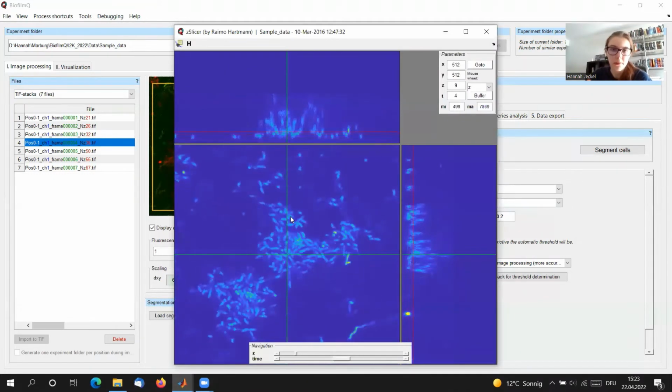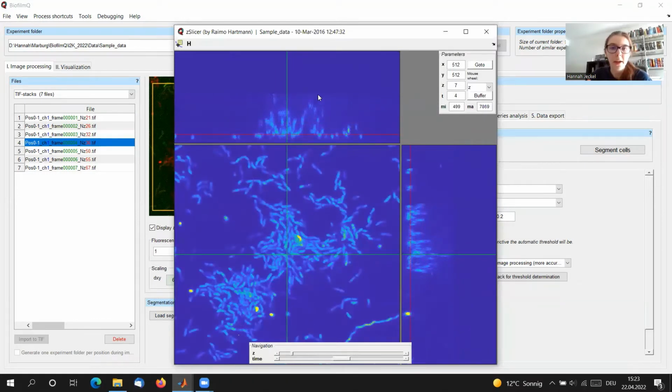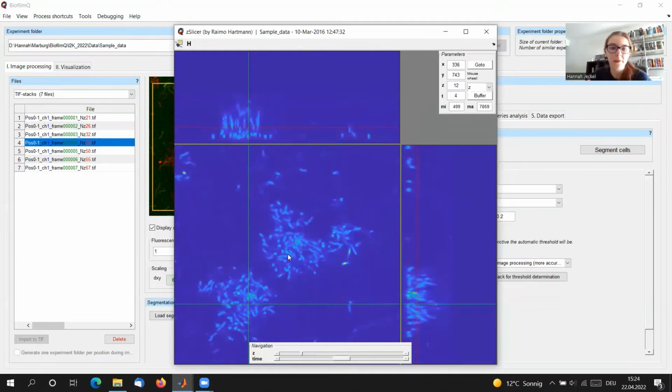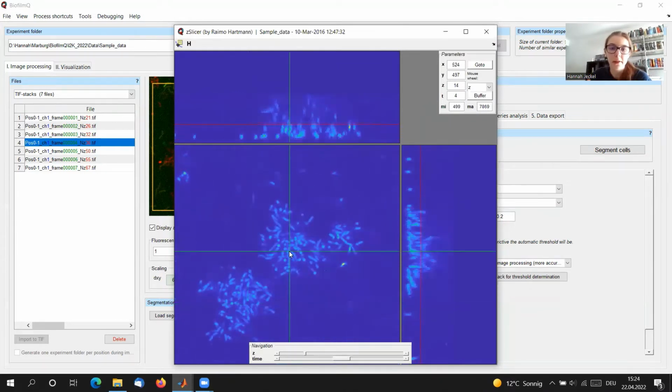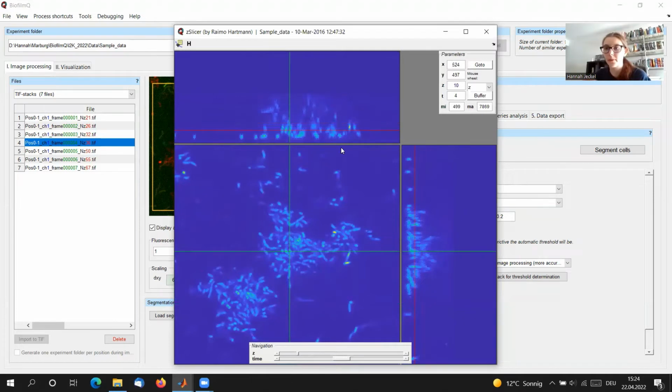And I'm scrolling through the planes with my mouse wheel. And then you also have the XZ and the XY projection. And these are projections of these two green thin lines. And you can see that when I move my mouse and click somewhere else, these lines change and therefore the images change as well. So we can see different ways to look at the data, and this is a way that very nicely represents the three-dimensionality of the biofilm.